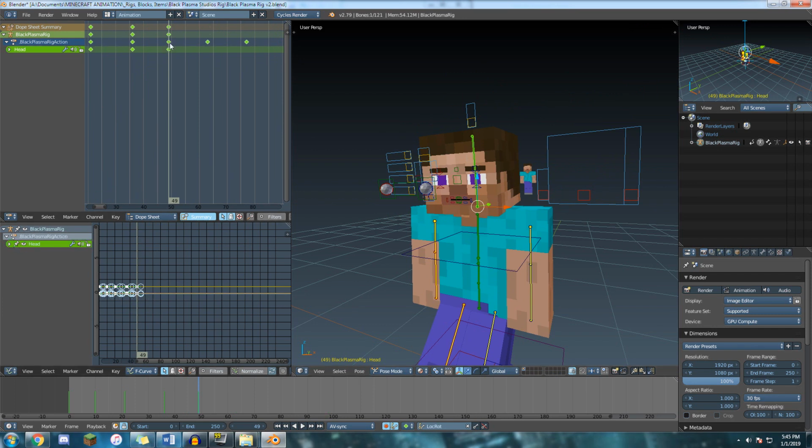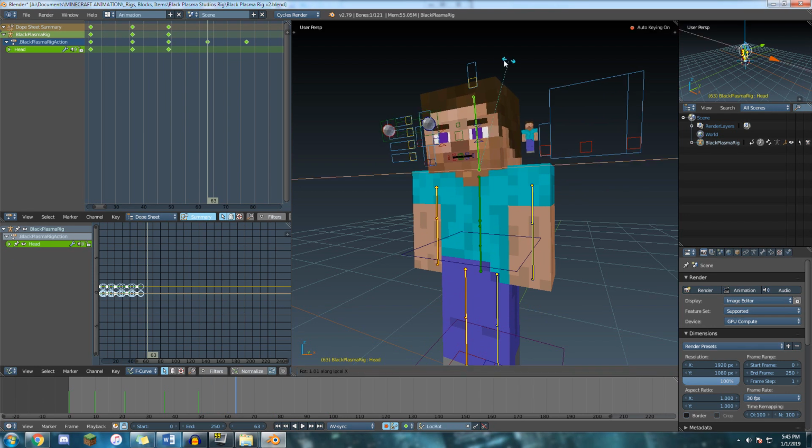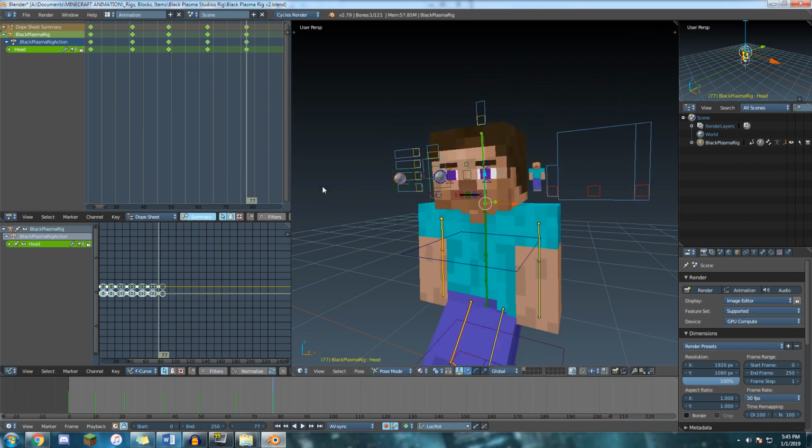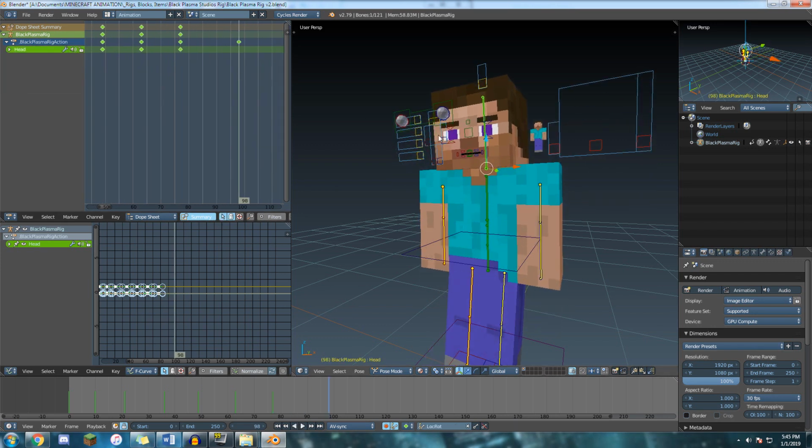I don't use this very much, but in certain cases when creating walk cycles and run cycles, it can be kind of handy. Although if I'm just doing a walk cycle and run cycle, you don't even need view only selected on anyway, really. But it's still helpful to know.